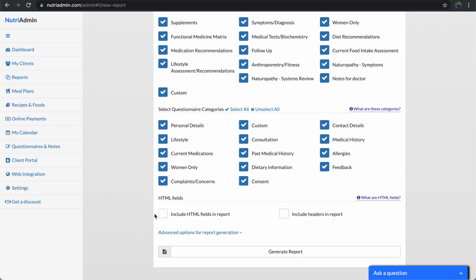And sometimes you want to include this in a report, but sometimes you don't. So if you want to include it, you can tick this box. In case of doubt, you can just select everything because you will get all the data in the report, and then you can delete whatever is not required. So that could be a good starting point if you're not sure.